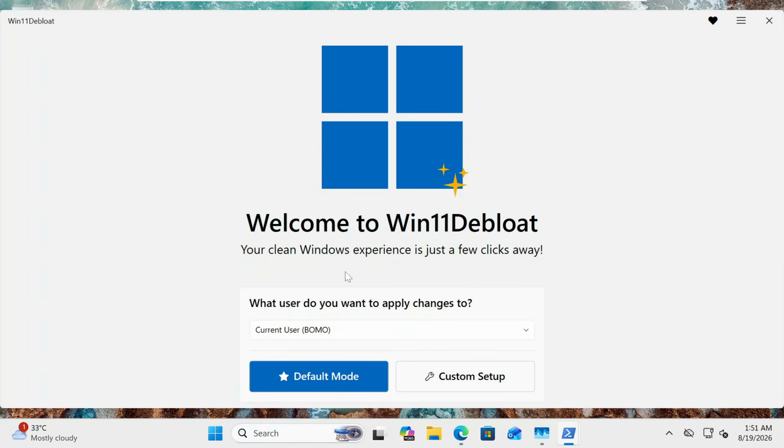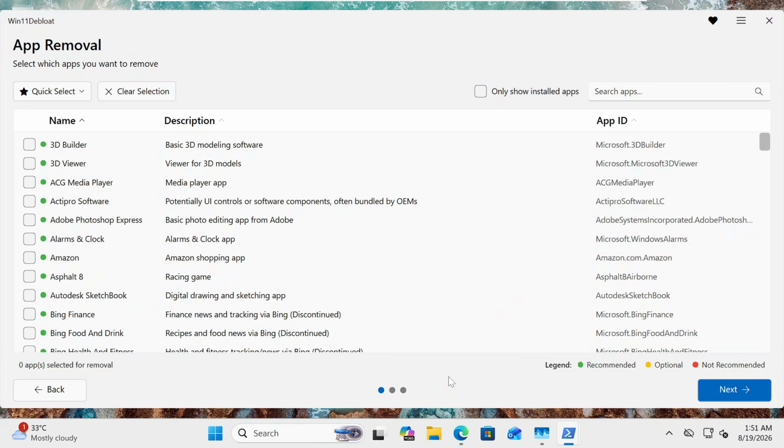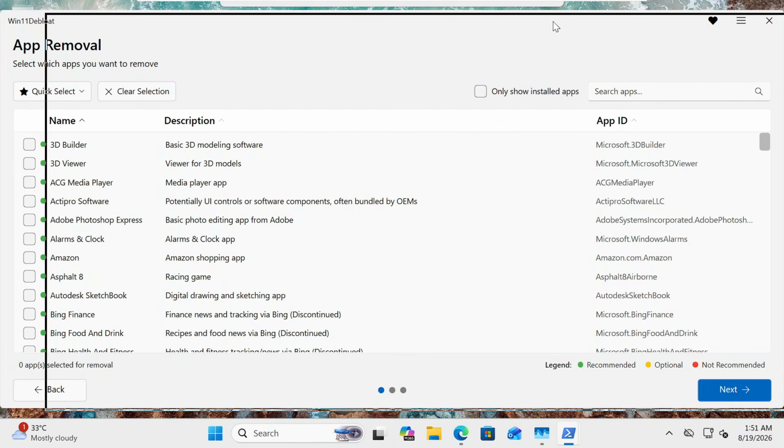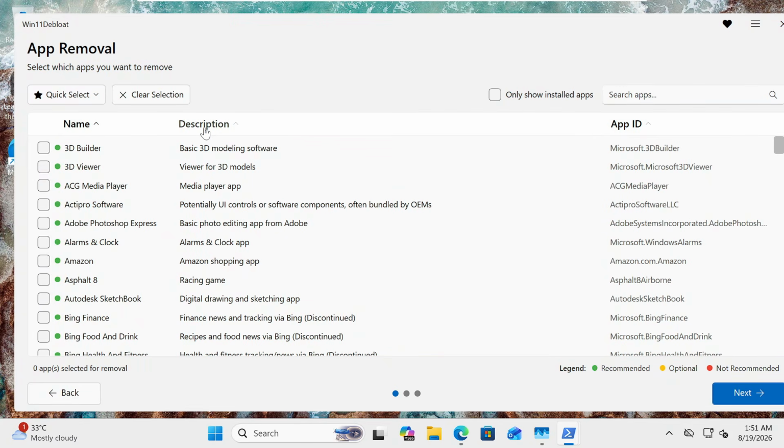And very soon you will be getting welcome to Win11 Debloat. So click on custom setup. And you will be getting this kind of dashboard and it will list you all kinds of bloatware that are basically installed on Windows 11. But we have to only remove those bloatware that have been installed on our computer.